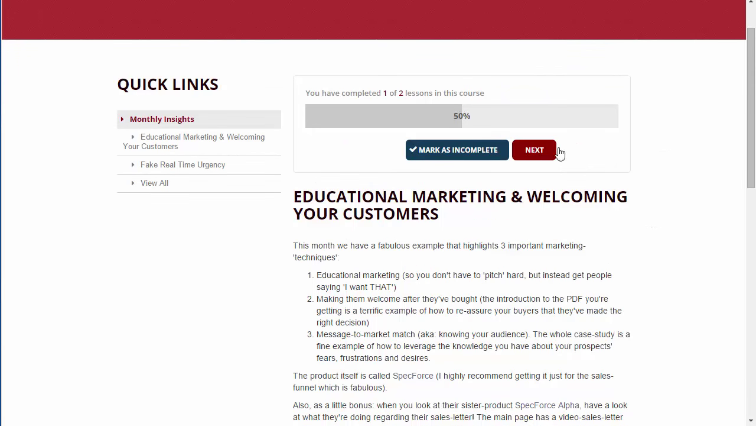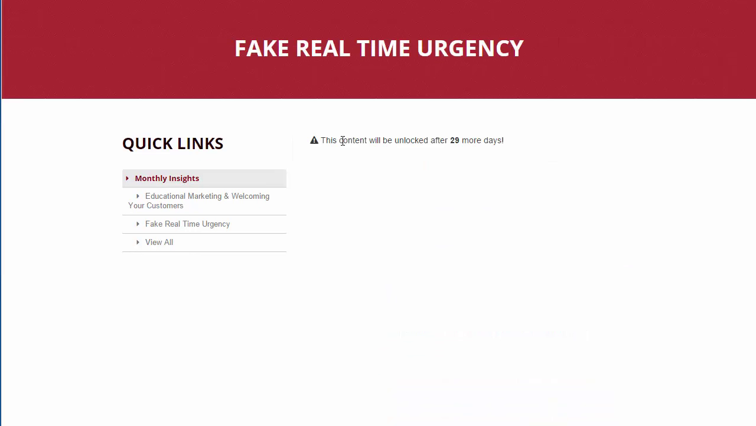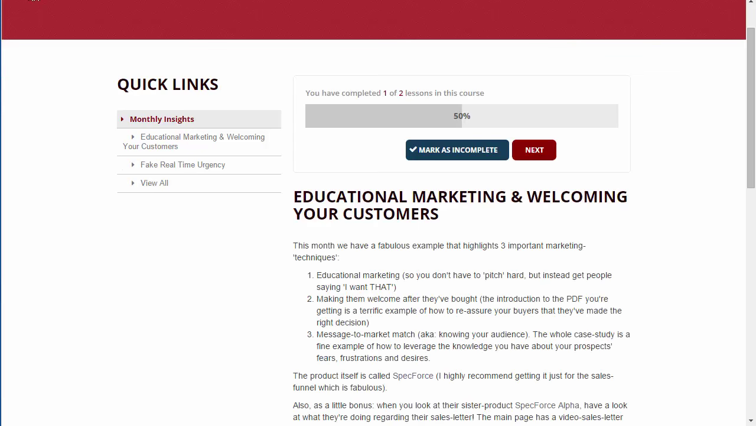And then, of course, we go to this feature here. Click on next, right? Okay, go to next. And depending on what I've just set up for this demo, this content will be unlocked after 9 more days. So I've now just set it up to be something that is drip fed. All right, let's go back and change that.